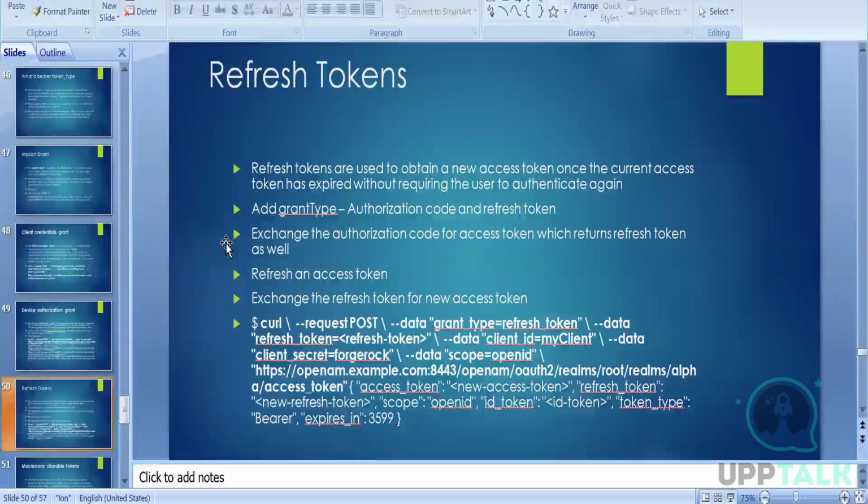Okay. So what was I telling about the refresh tokens, right? So we have tested with the access token, right? So what do we use the refresh token for? Access tokens do expire as well, right? After a particular time they expire. So then we need to obtain a new access token, right? So then this refresh token comes into the picture.